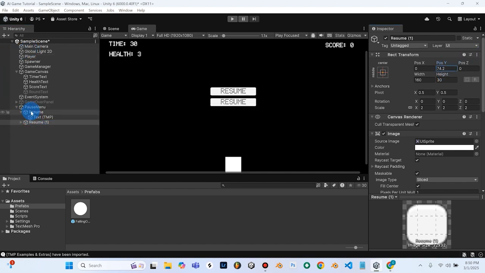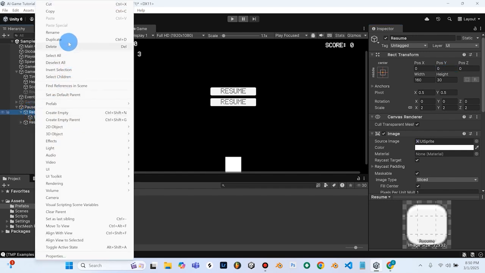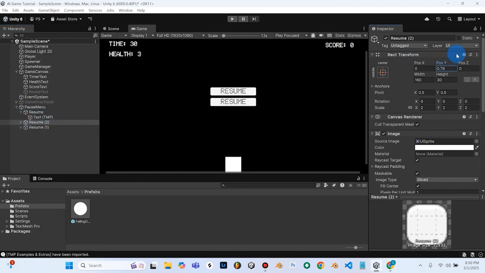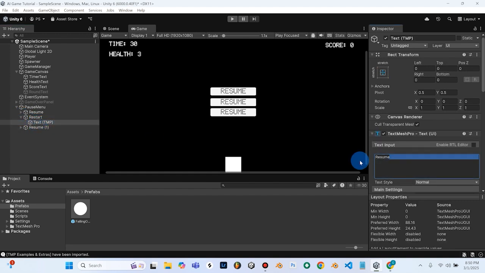And then we will click our resume button and we'll duplicate it one more time, and I'll move this one down on the Y position. So now we have a little menu here. All we have to do is click, well, we should probably organize this. So this is resume. This one here can be restart, so we'll rename it to restart. And you just have to make sure that you select the text underneath of it and rename that to restart as well.